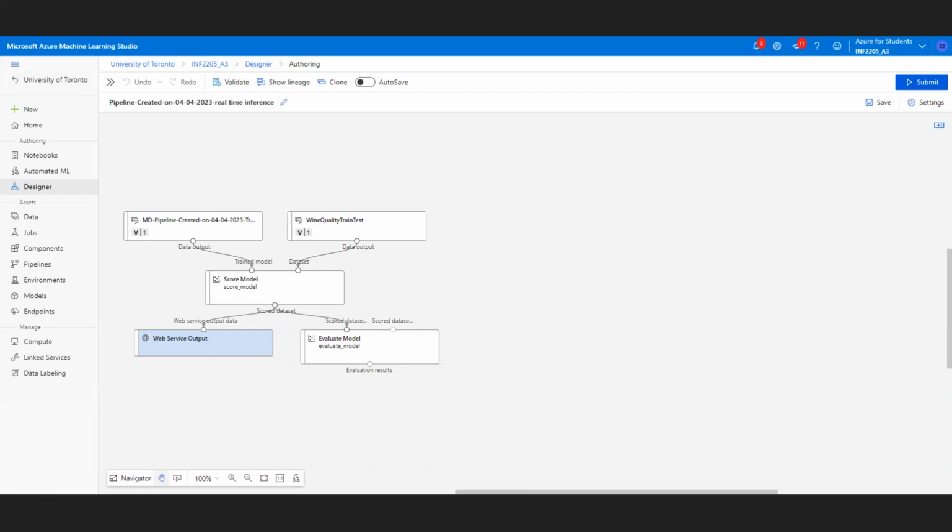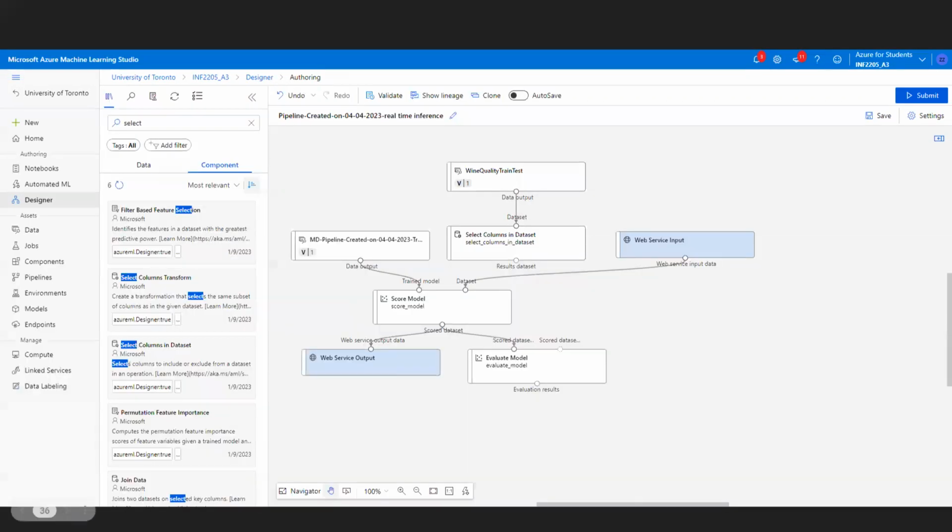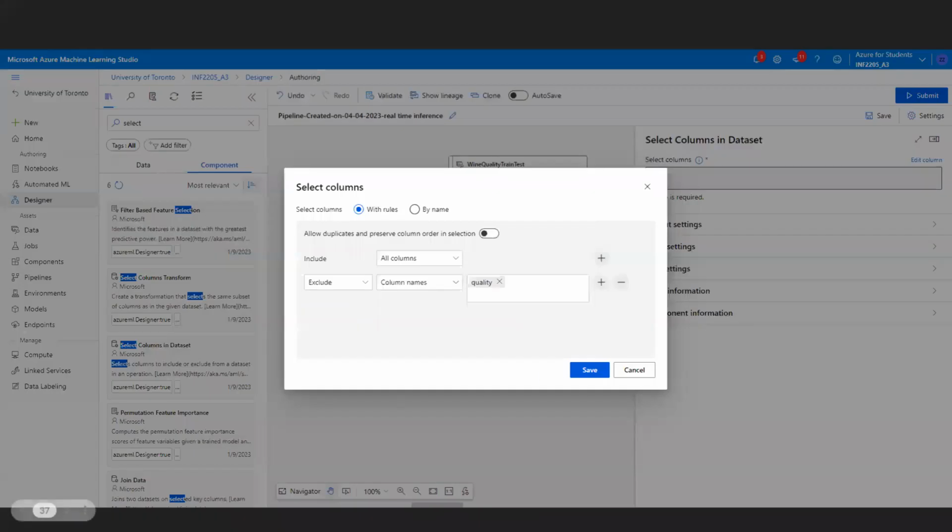If we click on Create the inference pipeline, the following graph will automatically jump out. Based on the output, we need to make some adjustments and add some new components like the web service input and the selecting columns. The component of selecting columns is worth exploring here. It can help us choose all components except the quality.